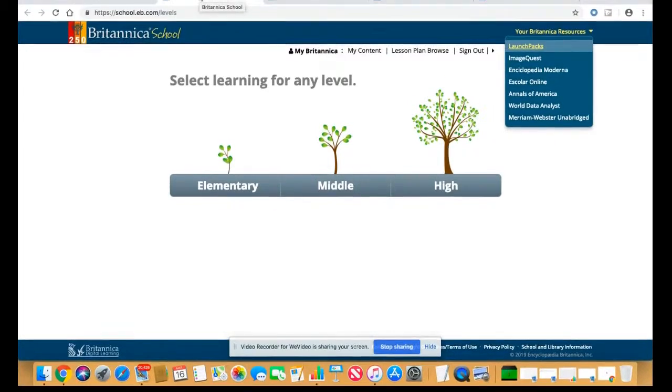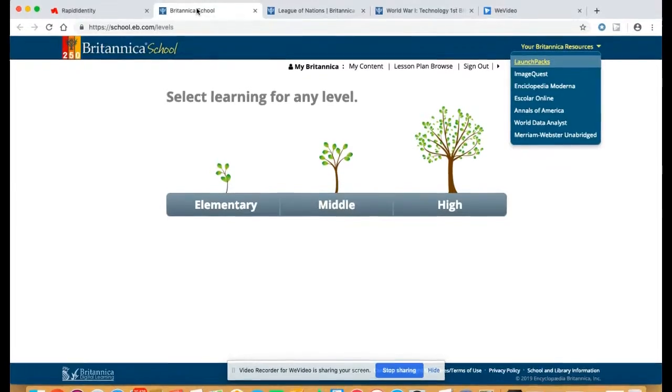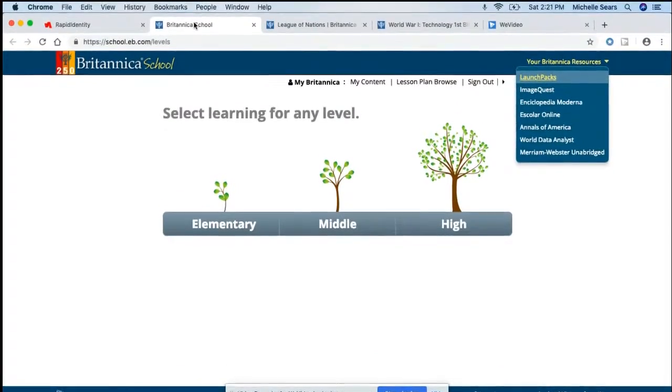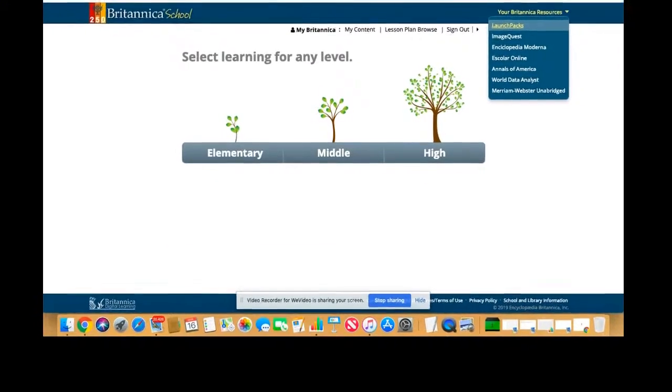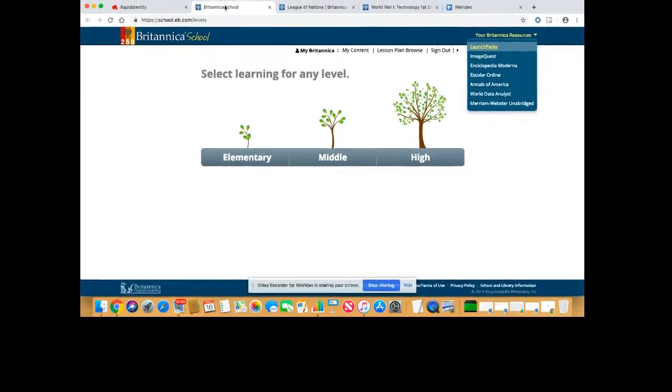Created in 2016, this is a relatively new way of using your Britannica resource. It was created to save teachers planning time, give students choice and voice, and to make instruction more productive and engaging. Britannica offers 1,500 ready-to-use packs that match Virginia SOLs.